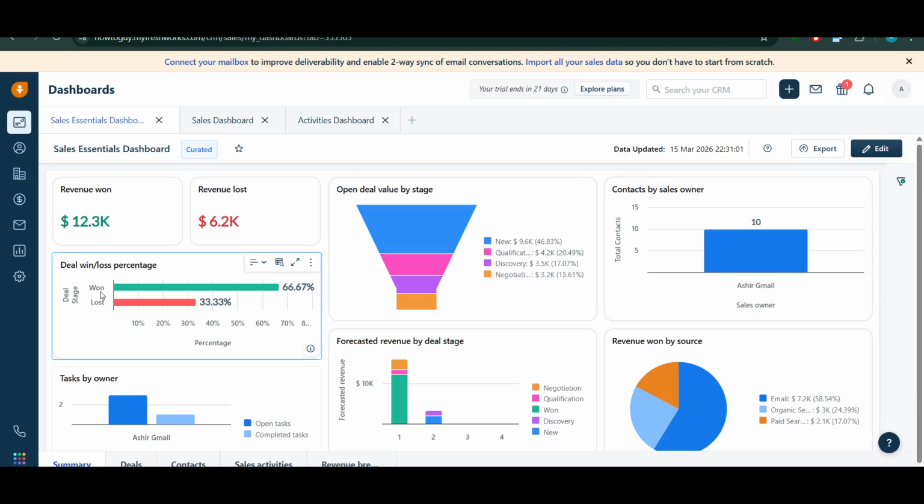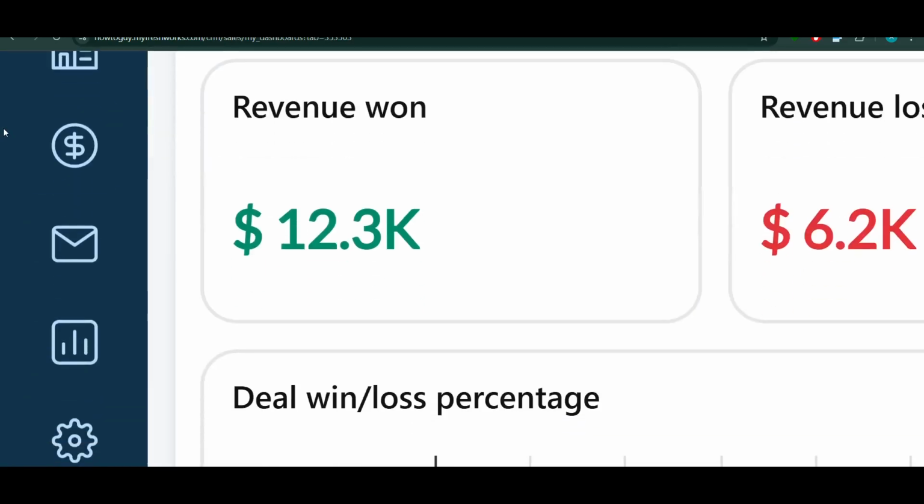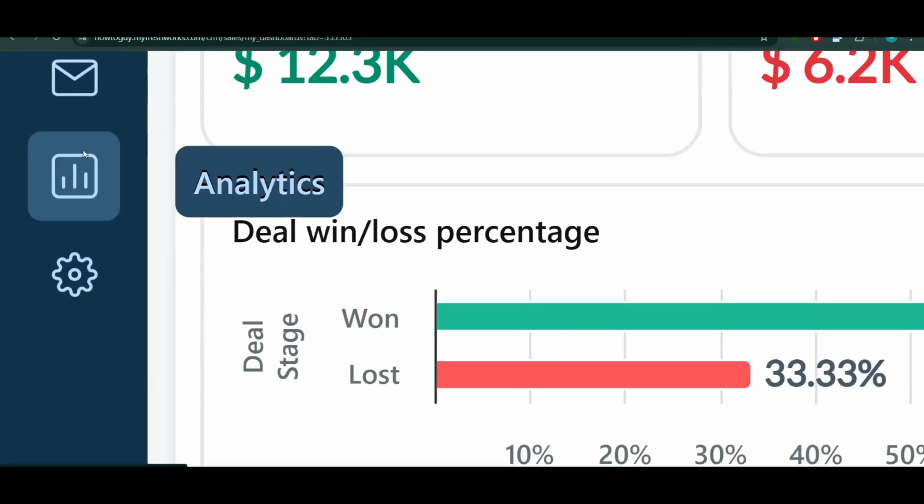Click on the link in the description, and you will be redirected to the page where it will show you the dashboard of the Freshsales CRM. So log in with your official account, and you will be redirected to this page. On the left-hand side, you have to navigate yourself down to the analytics.